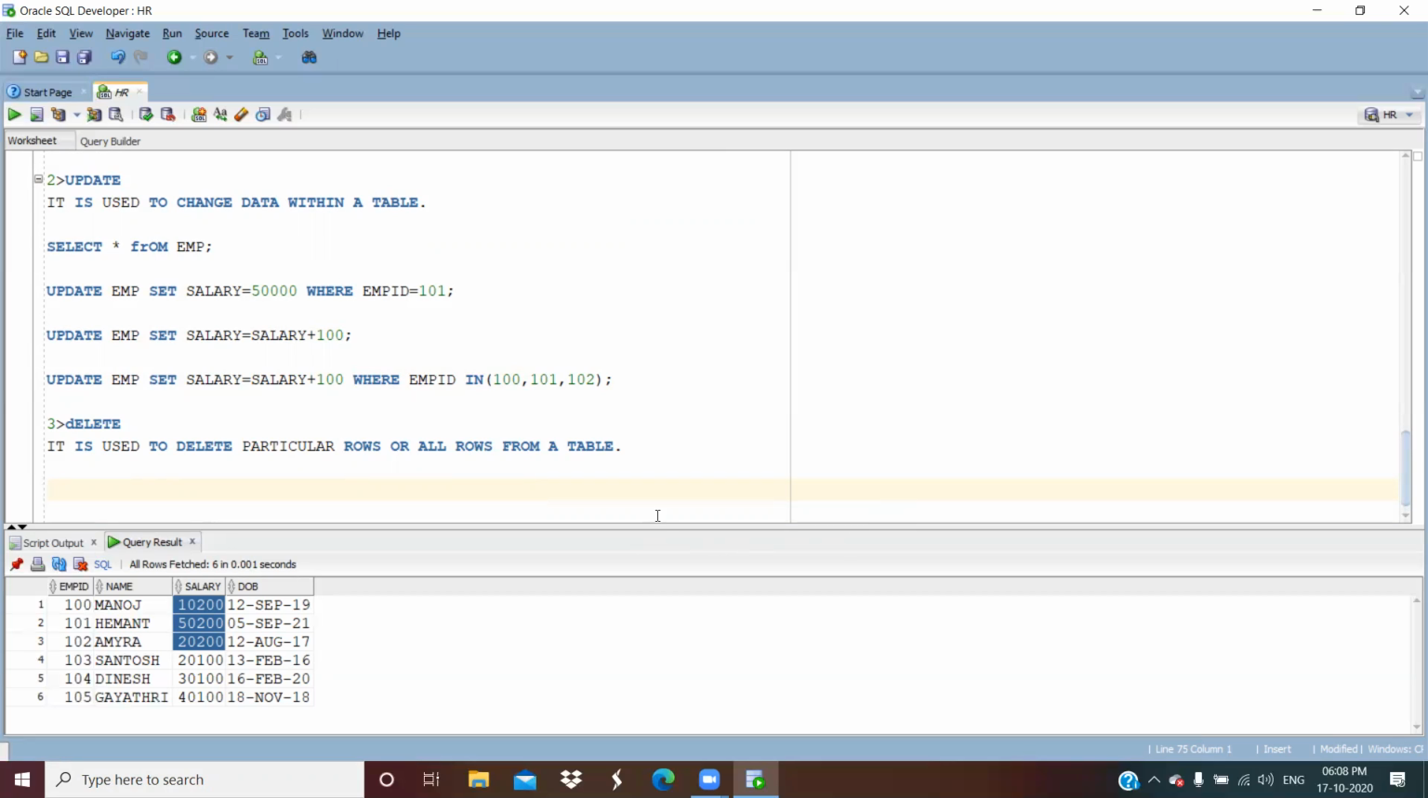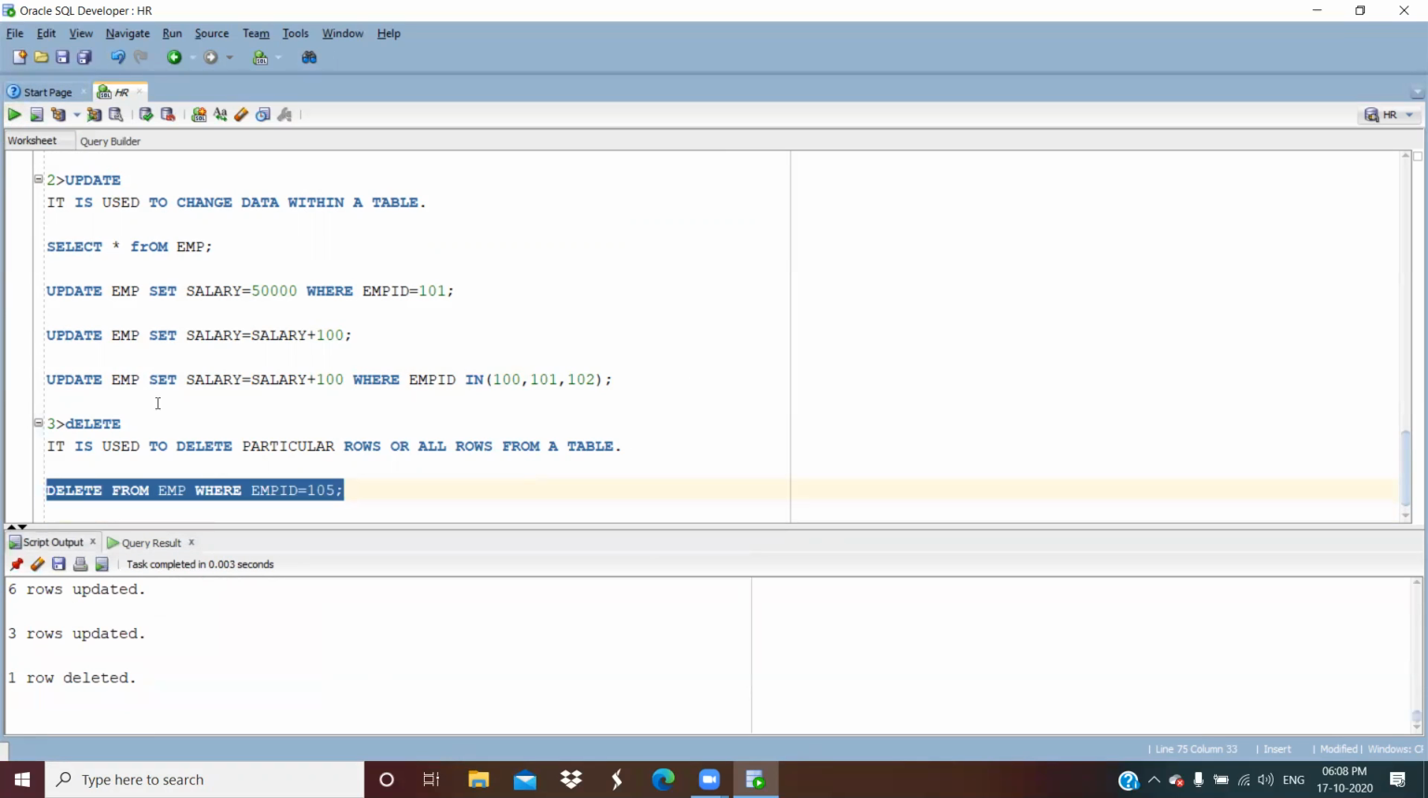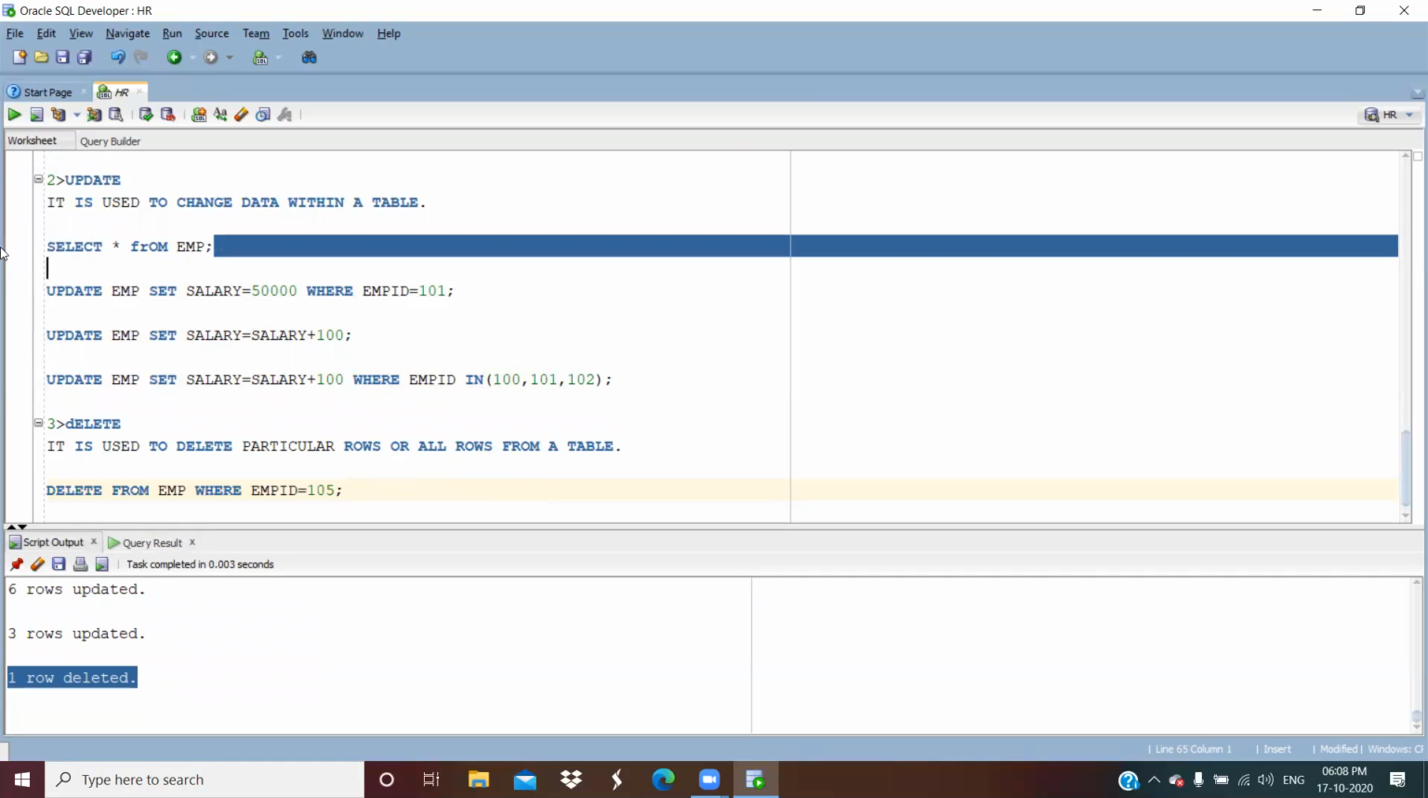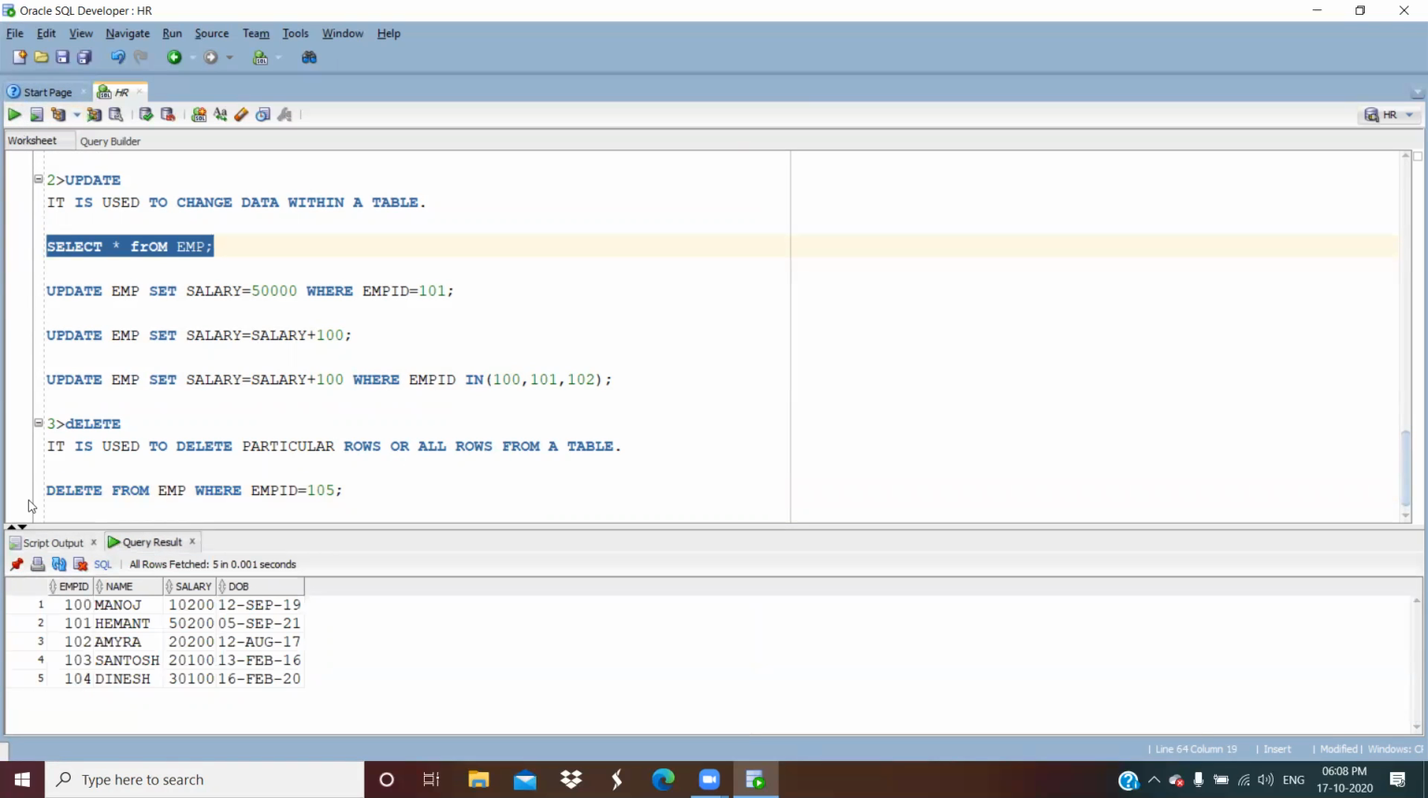Suppose I want to delete a particular row. I want to delete this row. So what I can do here, I'll write delete from EMP where EMP ID equals to 105. I'll run this one. You can see one row has been deleted. Now let us see select star from EMP. You can see this last row has been deleted.